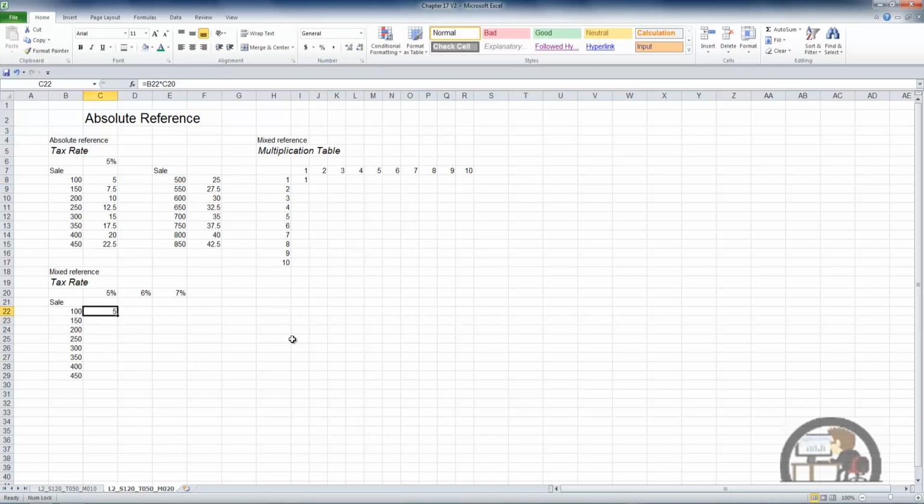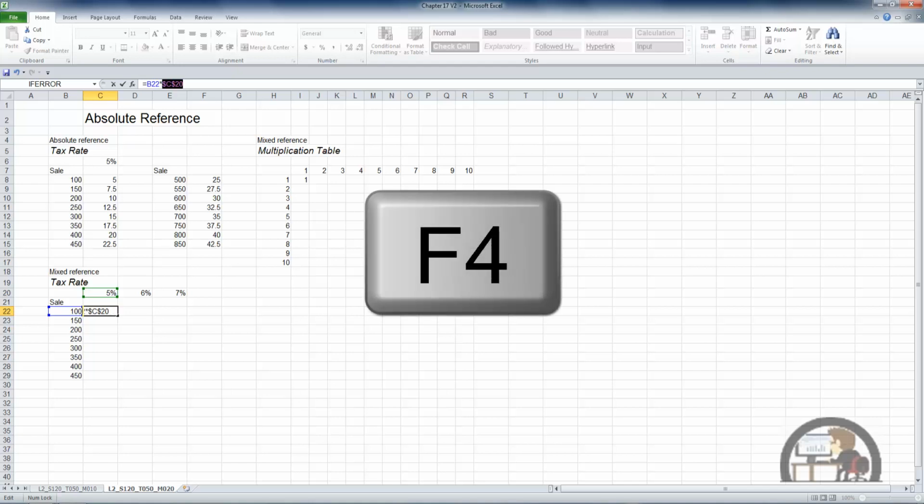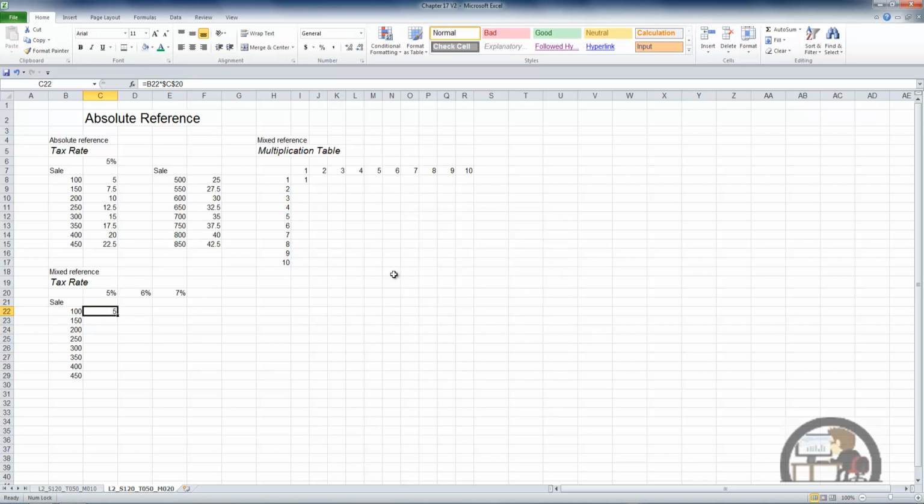I'm going to go down here and select C22 and left click and make C20 an absolute reference in the quickest way that you can do it, which is to press F4. Control enter. I get the right number. 5 is 5% of 100. Control C, go down, enter. That's the correct number as well. But what is 6% of 150? Control C, arrow over to the right, enter.